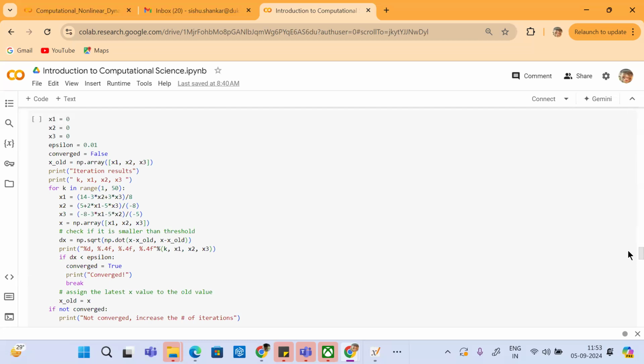I am initializing them to 0. Epsilon is taken to be 0.01. That is our stopping criteria. Somewhere you need to stop, right? You cannot go on forever. So epsilon is the stopping criteria. Converged is set to false. So when it is converged, it will be true and it will come out.